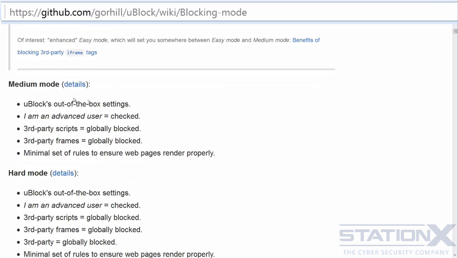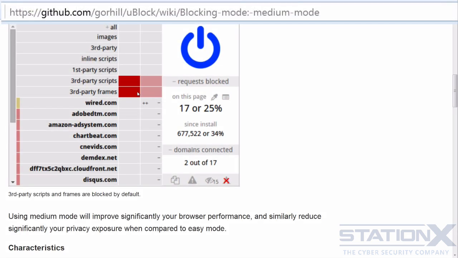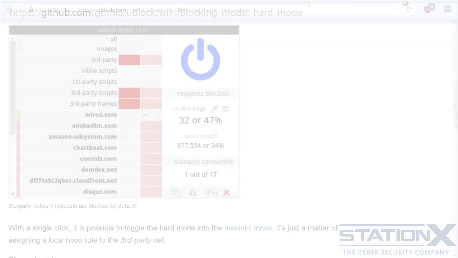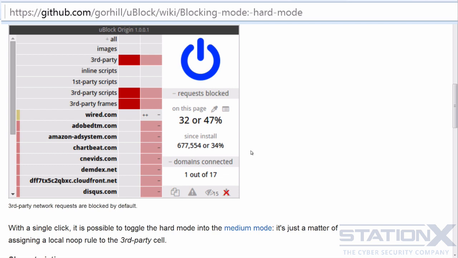Then you can take it to medium mode, which builds upon what we've just gone through. So you're globally blocking third-party scripts and third-party frames, and that would look like this. That's medium mode. And then there's hard mode, where you're building upon it again. You're blocking third parties globally, which would look like this. And that's about as far as you'd want to go. There is something called nightmare mode, and that's essentially blocking everything but the main document. But really, if you're going to do that, there are better tools to use like uMatrix because it's more granular.